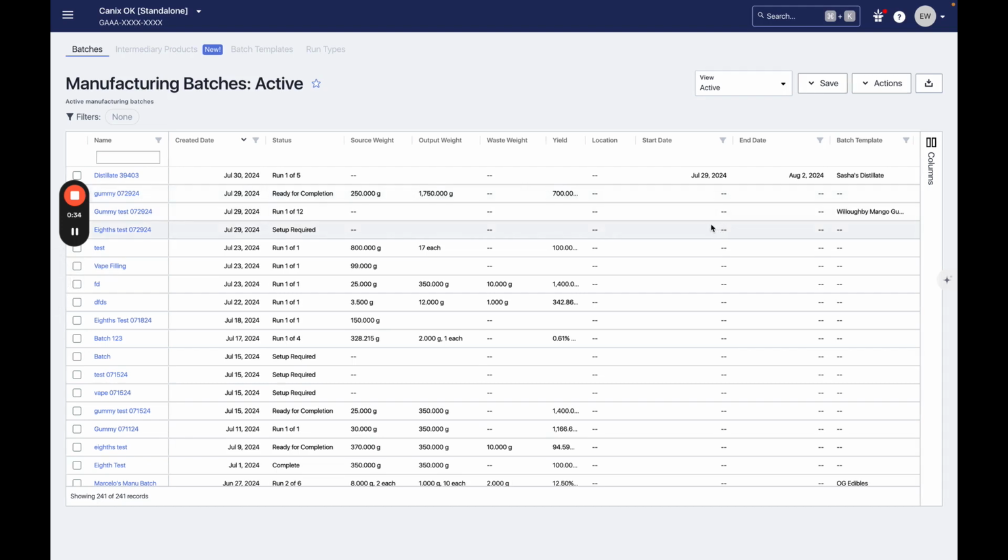Other information that you can see on this table are where it is in the process. So run 1 of 5 represents that there are 5 steps in this process and we're on step 1 of 5. However, once we submit all 5 of them, we'll see that the status will change to ready for completion. Or once we've completed that or marked it complete, we'll see at the status at the bottom here that it's completed. You'll also see all of the source weight that's accumulated through the process and all of the output weight, any waste, and resulting in a total yield.